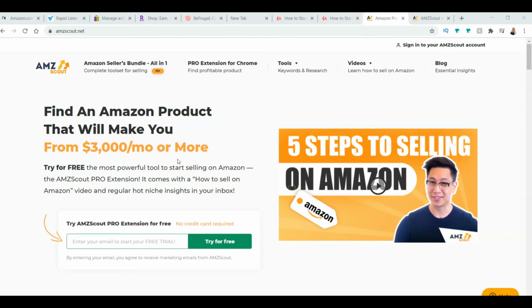So AMZScout and DSM Tool. Let's talk about AMZScout and what you could get here. The highest level would be the AMZ Sellers Bundle. In other words, you're a person who says, yeah, I'm ready to make some money. I want to invest a little bit. I'm going to treat this as a business, a real good income source. So what I would suggest for you is to get the AMZ or Amazon Sellers Bundle.